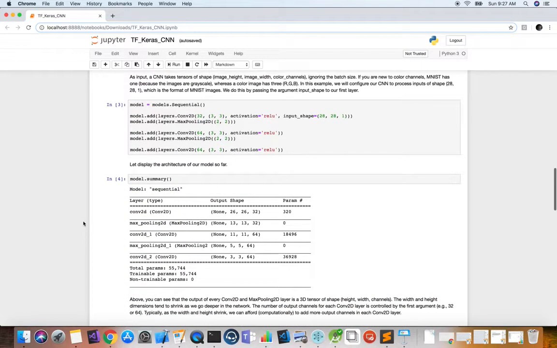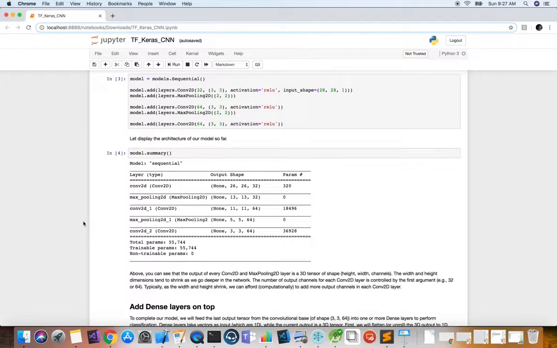So let's display the architecture that we have so far. It's a sequential model, and you can call the summary method on your sequential model instance, and it will print out a nice representation of your model architecture. We have our layer type, Conv2D, the first convolutional layer, and it shows you the output shape for that. Again, it ignores the batch size. So we have 26, and then 32, and it shows you the number of parameters here.